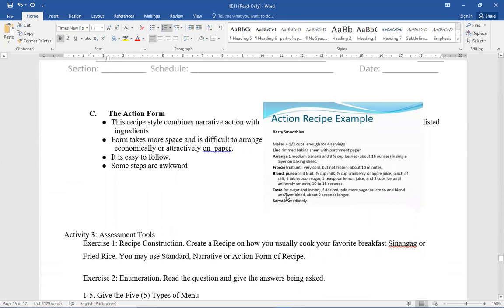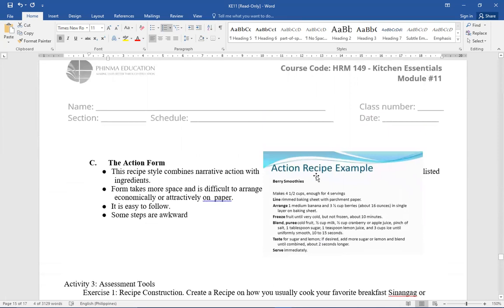Ayan. Taste for sugar and lemon. Di ba? Nakaganon siya kung ano yung action na dapat gawin. Okay? So that's all for today.